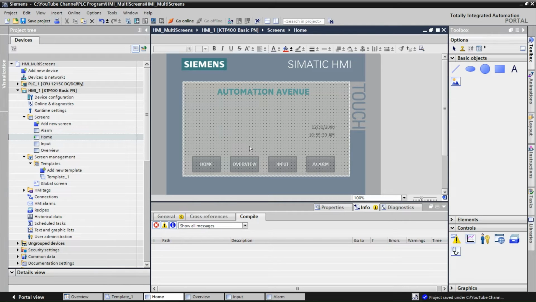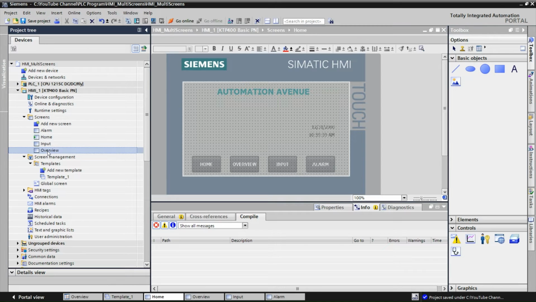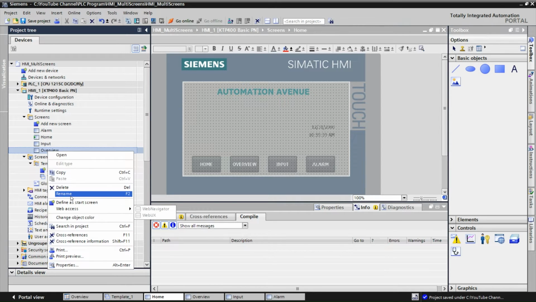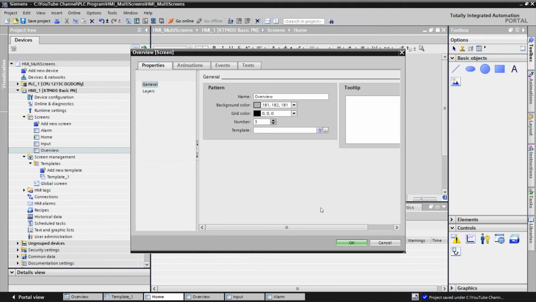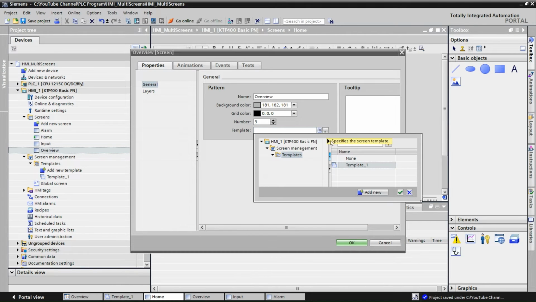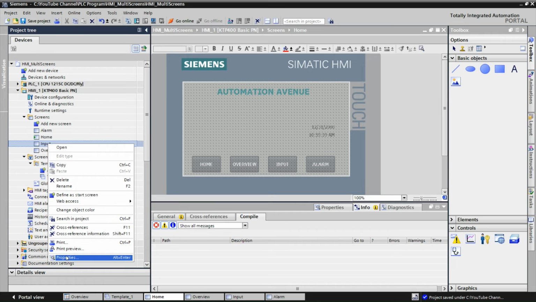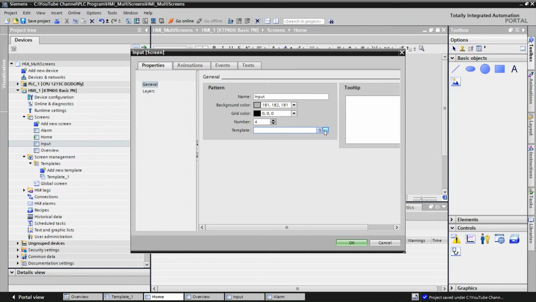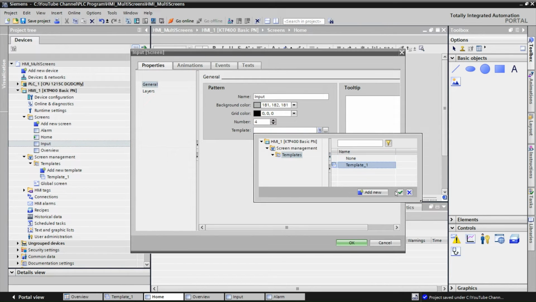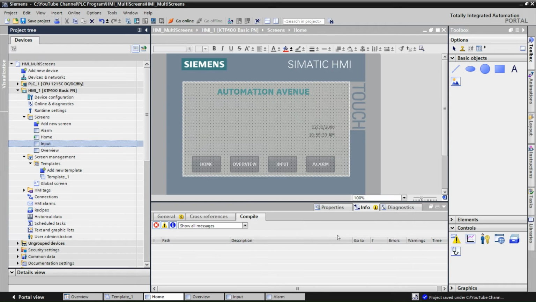You can see here the template comes up on our home screen. Next, go to the overview screen, do the same thing: go to the properties, select our template, click OK. Go to the input screen, right click, go to properties and select our template. The last one is the alarm screen.